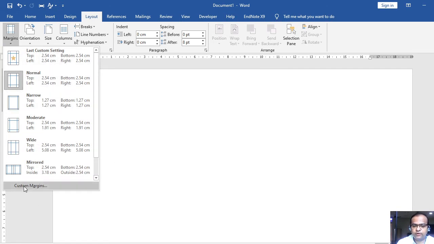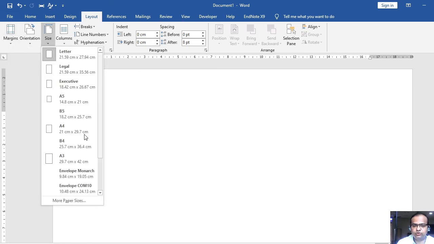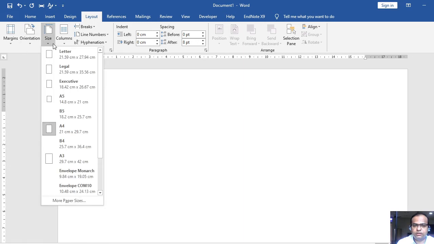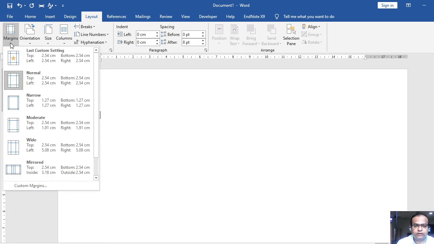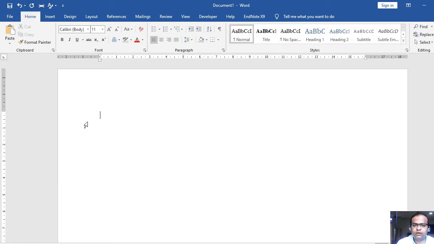There are options of customization of margins. In a similar way, you may select the size of your document from A4 to other sizes like legal, executive, A5. So generally in academic dissertation or manuscript writing we choose A4 sizing, right? And right now I am utilizing normal margin, so I just set it up. Now let's adjust the font.